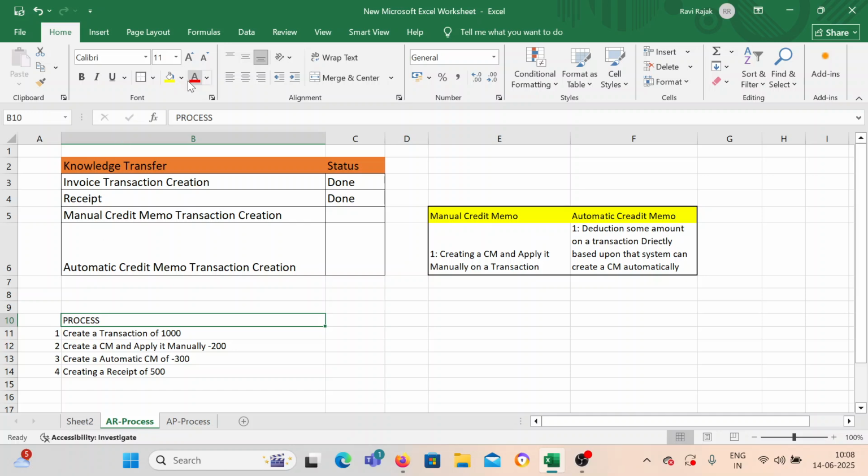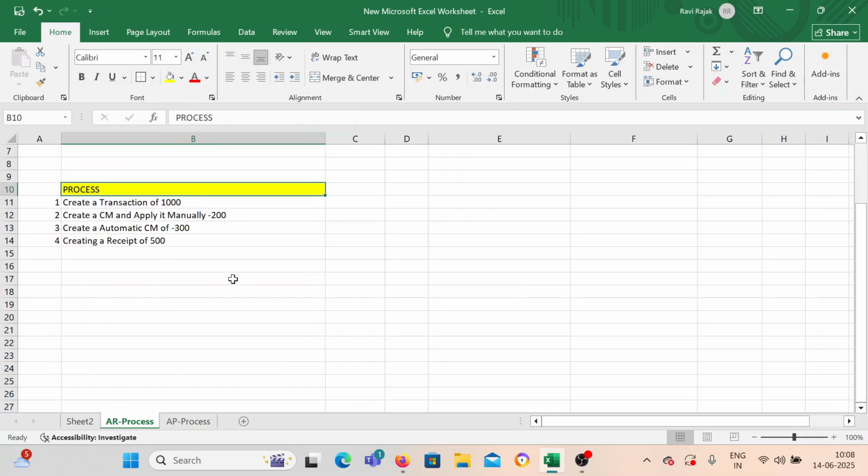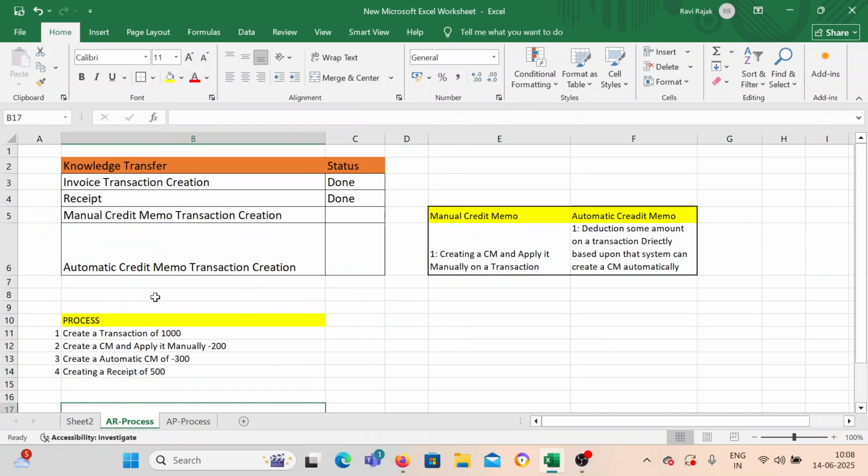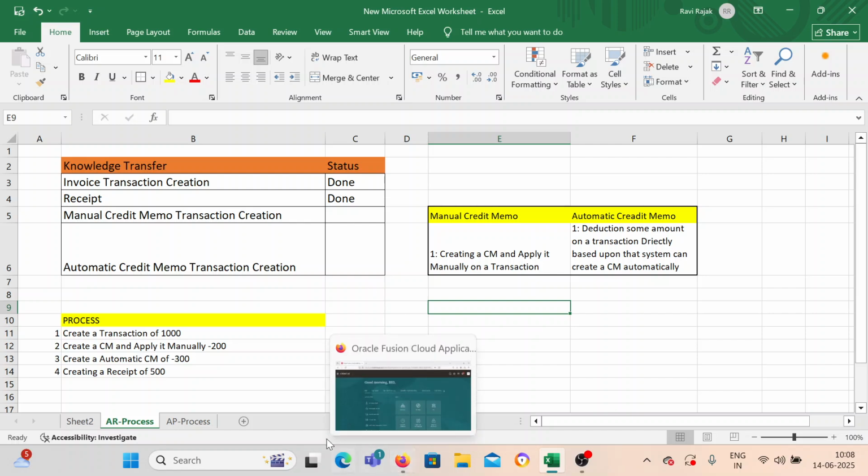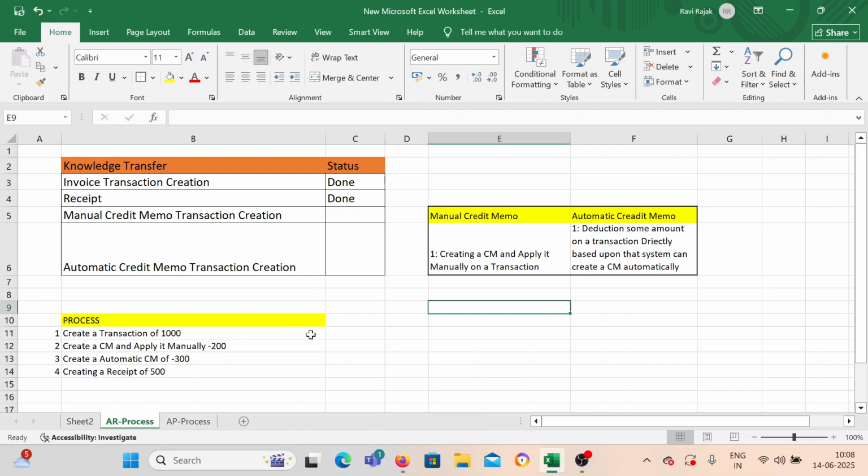In this way, we'll get to know how this credit memo works. And there is no configuration required for this. It is a seeded configuration, you can say, because based upon the creation of the transaction type and transaction source, we can use this functionality. Let's quickly jump into the system and see the whole process.